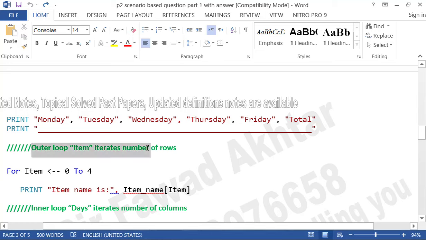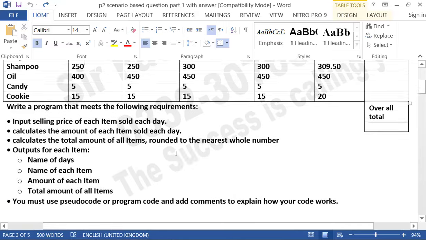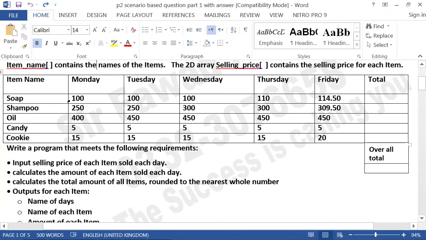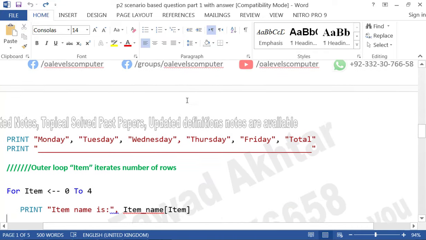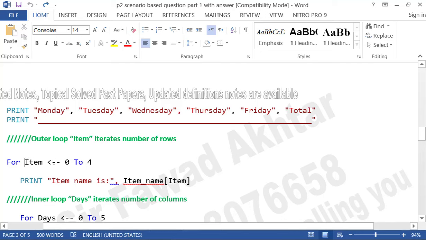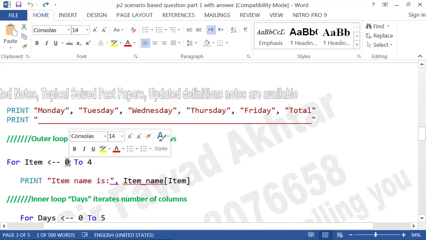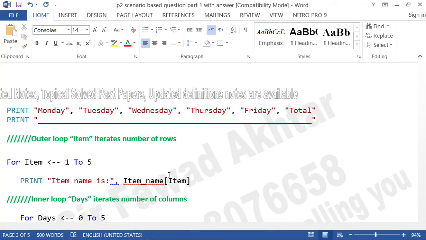The outer loop is used to iterate over the number of rows. Let's suppose I want to input the amount of soap. The amount of soap for Monday is 100, for Tuesday is 100, for Wednesday is 100. This is just an example. So the outer loop is just used to iterate the number of rows, and our number of rows is the items. I started my array from index position 0. You may start your array from index position 1, then it will become 1 to 5. So it's up to you whether you start your array from 0 or from 1.